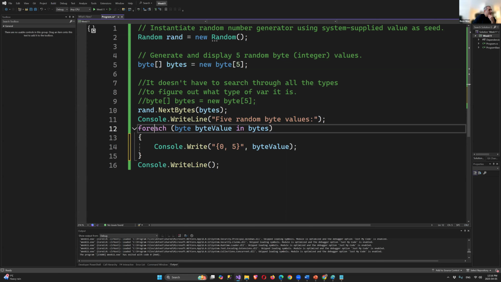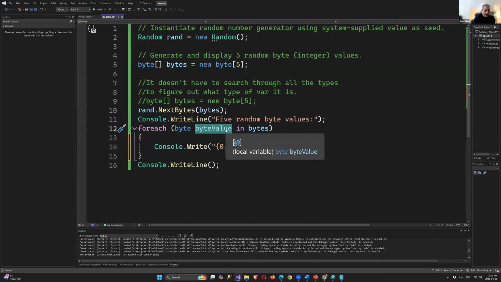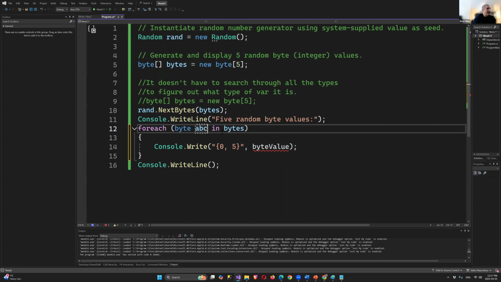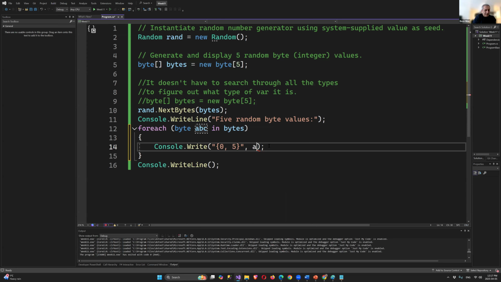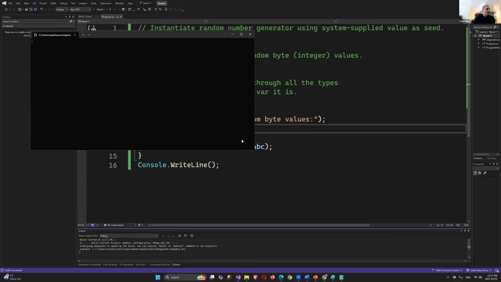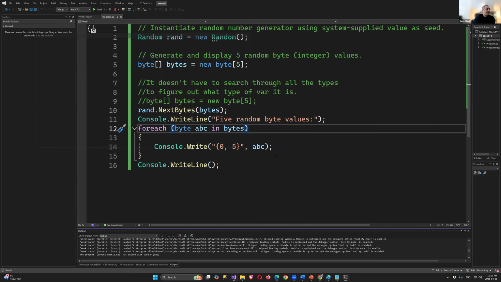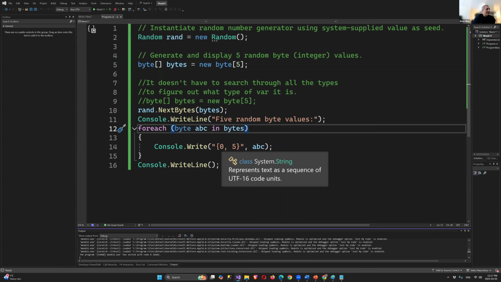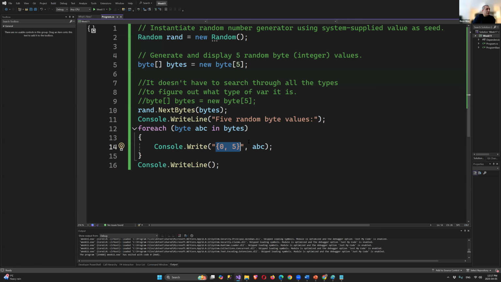Okay, so for each byte in bytes, this one can be ABC, but here we have to say ABC. I like the naming to be something relevant, but it is not a kind of reserved word. You see, it works like that. The other thing that I don't like is using a placeholder. Let's just bring it back. So these are the things that you can do to make your code better and better.